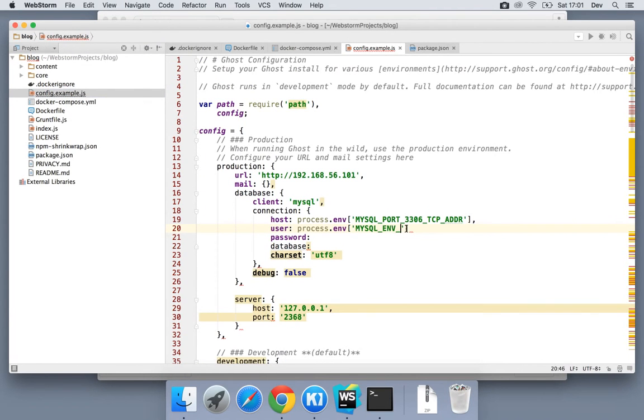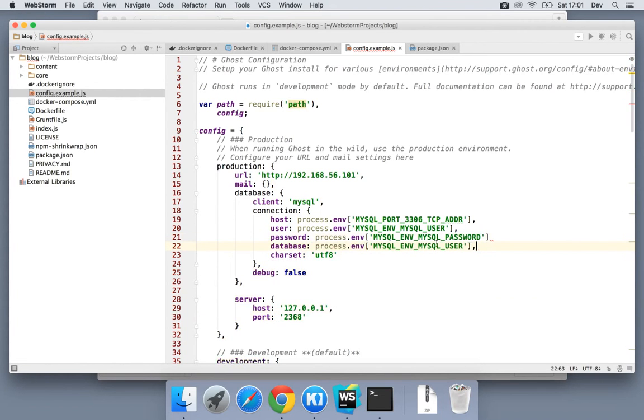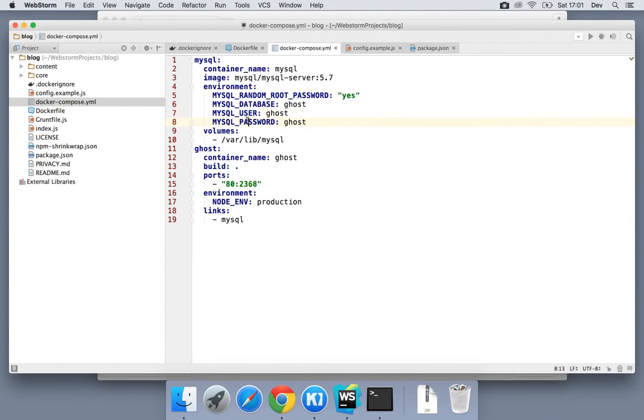So we've got MySQL user, and then here we're going to have pretty much the same thing but with password instead. And same deal, but with the database. I think those match up. Password, database, and user. Yep, we're good to go.